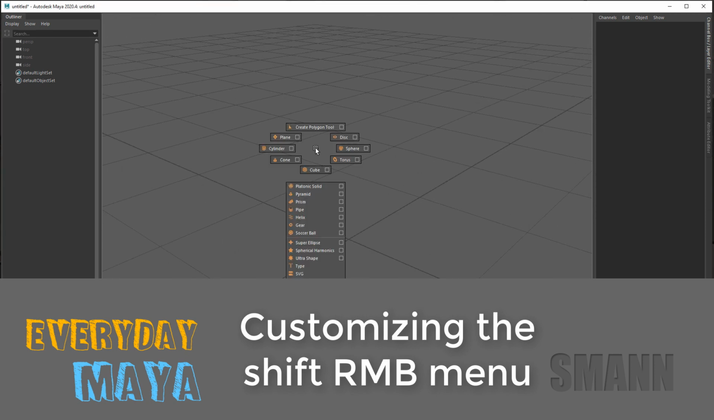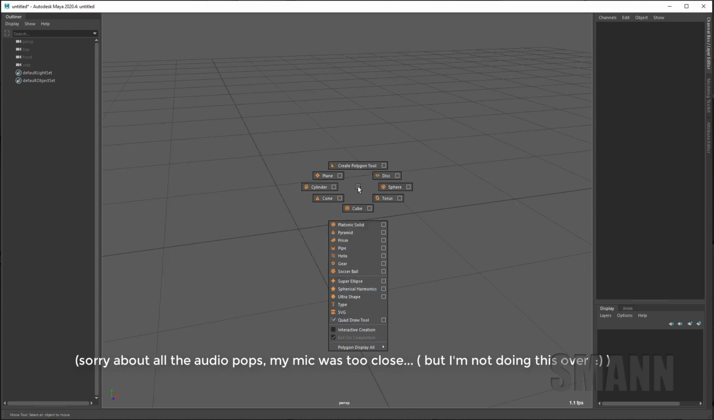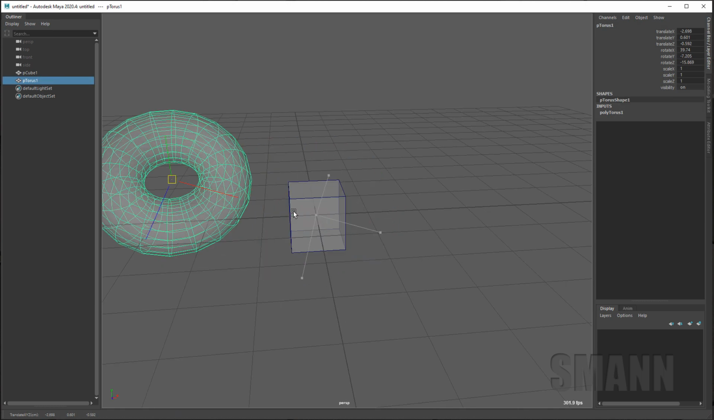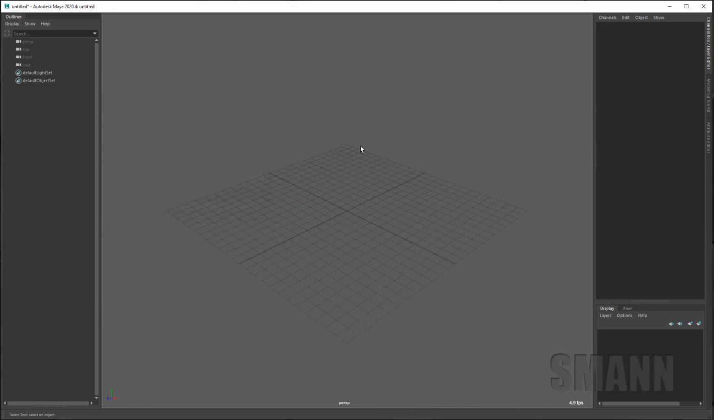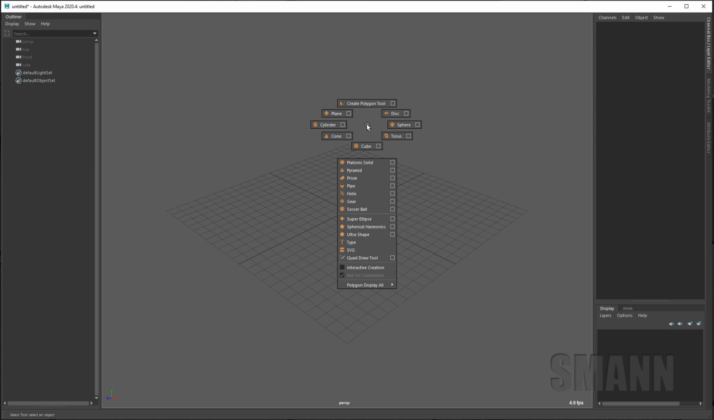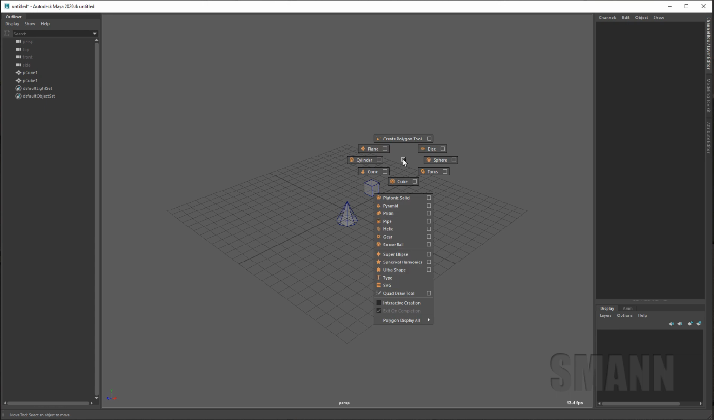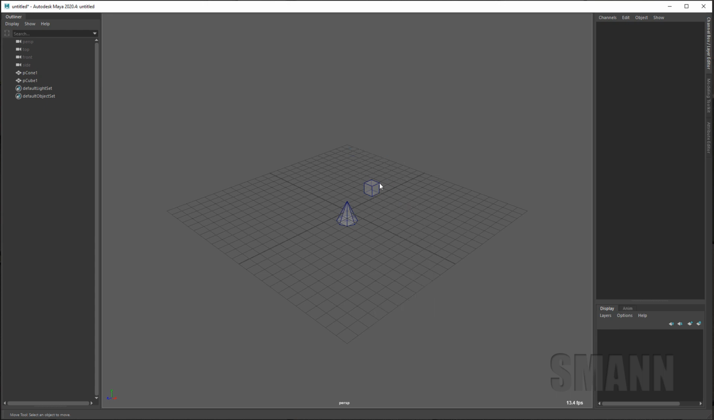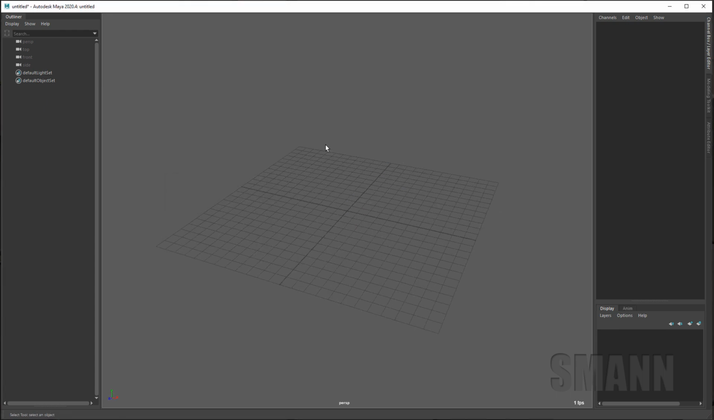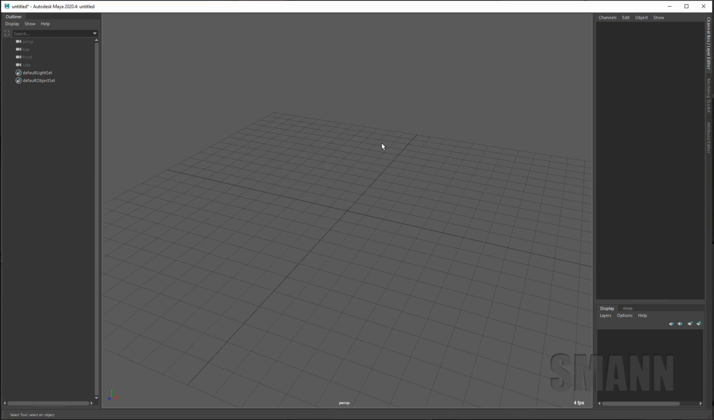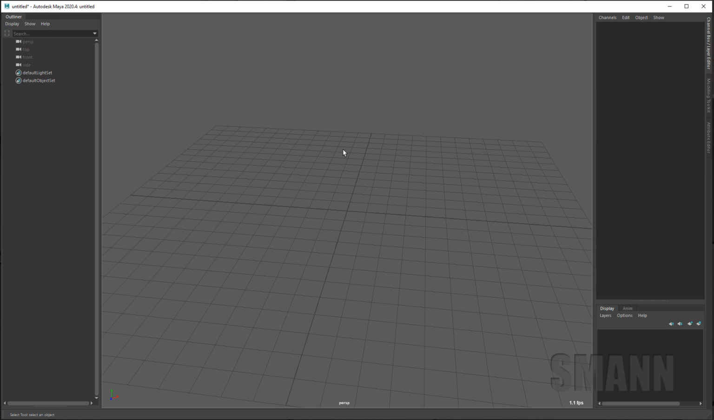As most people know, if you hold down Shift right mouse button, you get the Polygon Create menu, which is really great if you're a demo artist creating cubes and toruses and things like that to demo in Maya. But if you're not a modeler that likes to work with primitives, or you're not a demo artist, it's kind of useless. But I love having that easy access. It's just having another place to get quick access to tools.